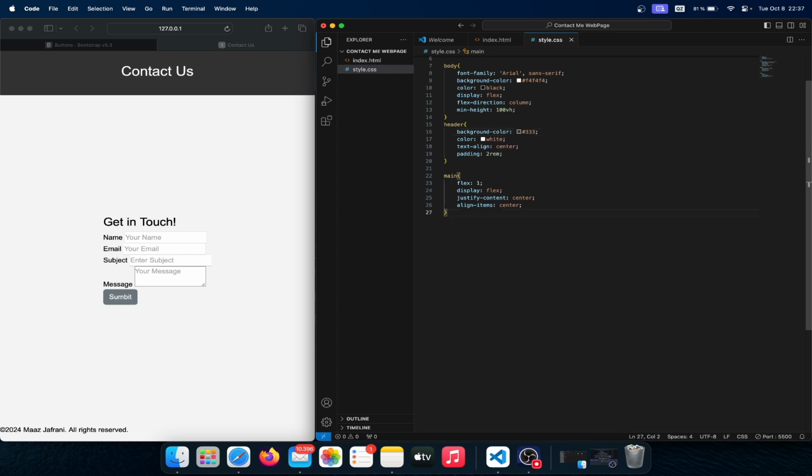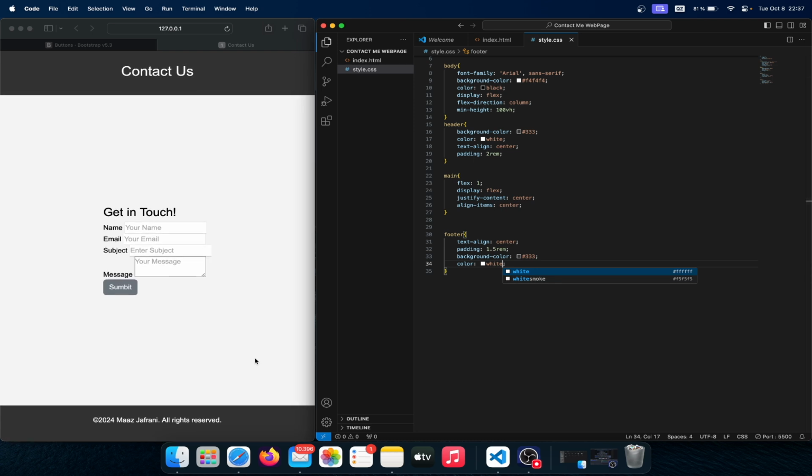And for the footer I'll write text align center, padding I'll give it around 1.5 rem, and background color I'll keep it the same as this one, and I'll write the text color to be white and save it. So yeah, it looks much better.